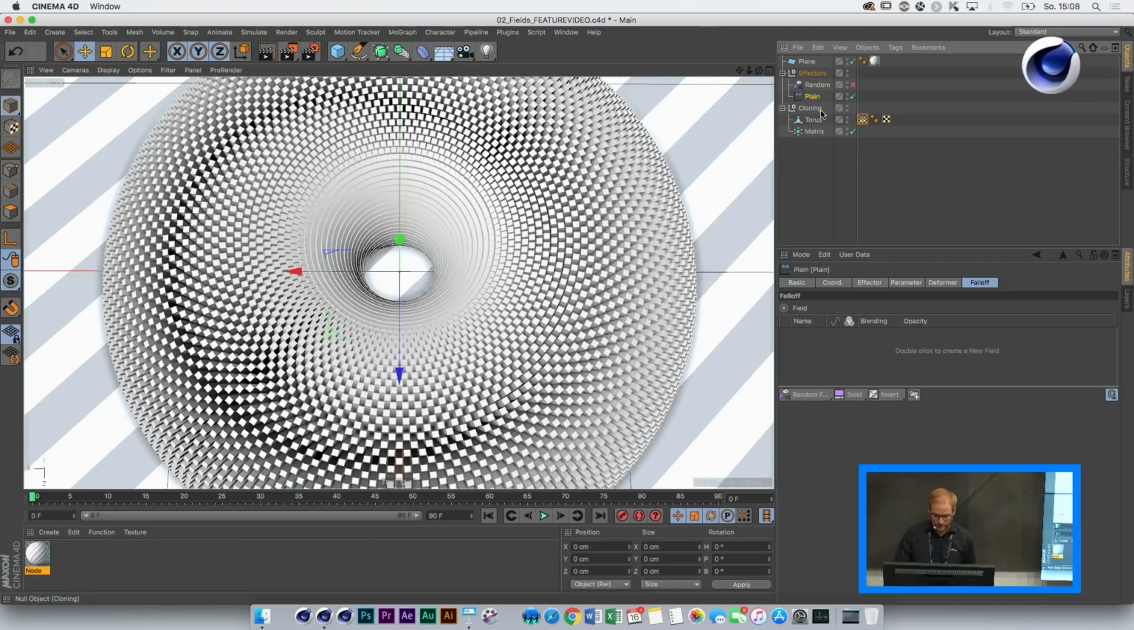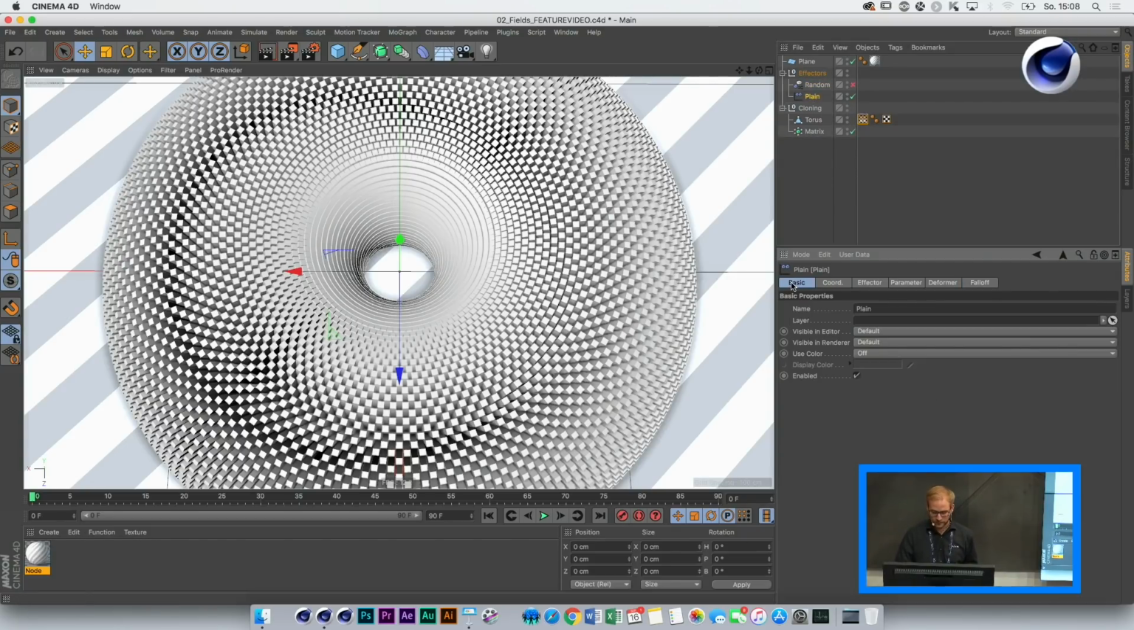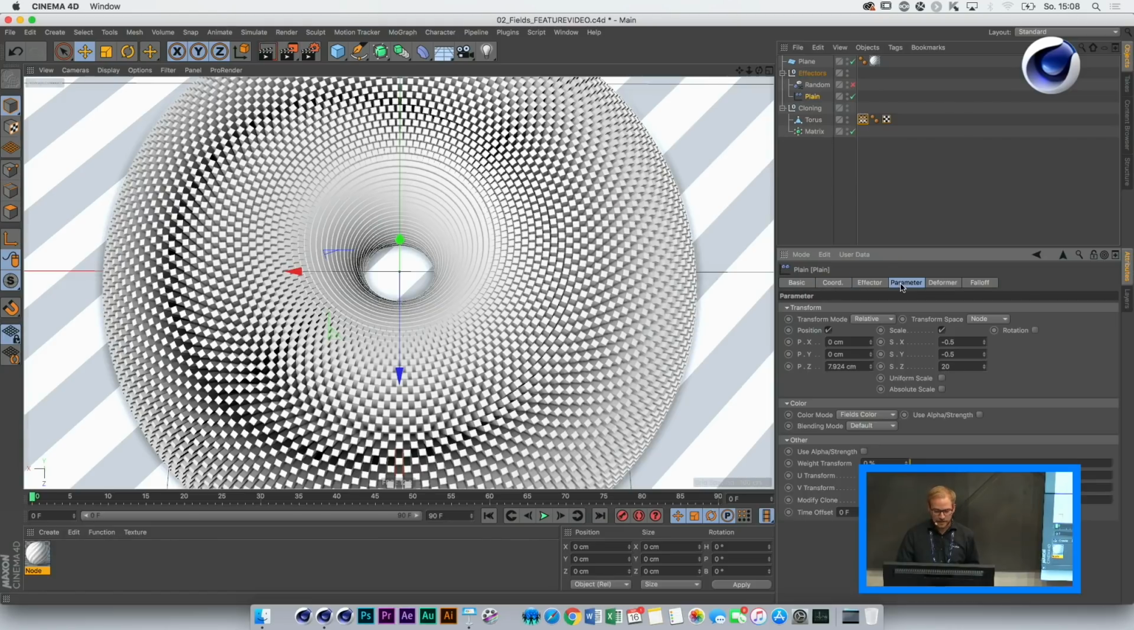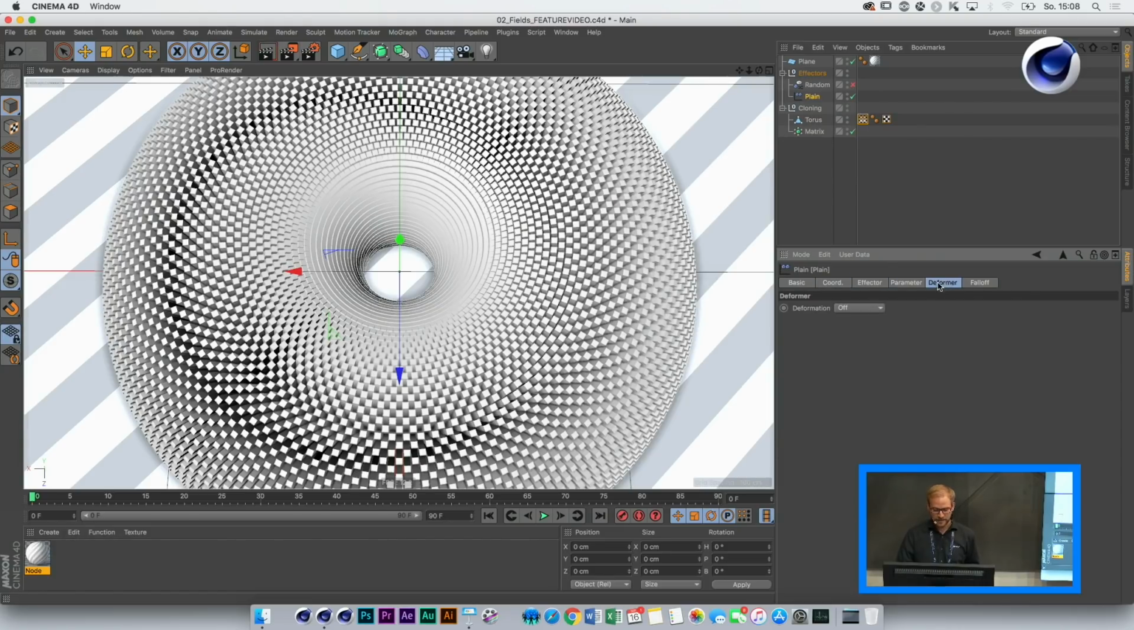So if you have a look at the plane effector and have a look at the tabs, there's the basic tab, the coordinates tab, effector tab. Nothing has changed in these tabs. So it's the fall-off tab only where we made some changes, but very, very powerful ones. So instead of having a single fall-off here, we have a list. And this is actually a layer-based system where you can layer up fall-offs.